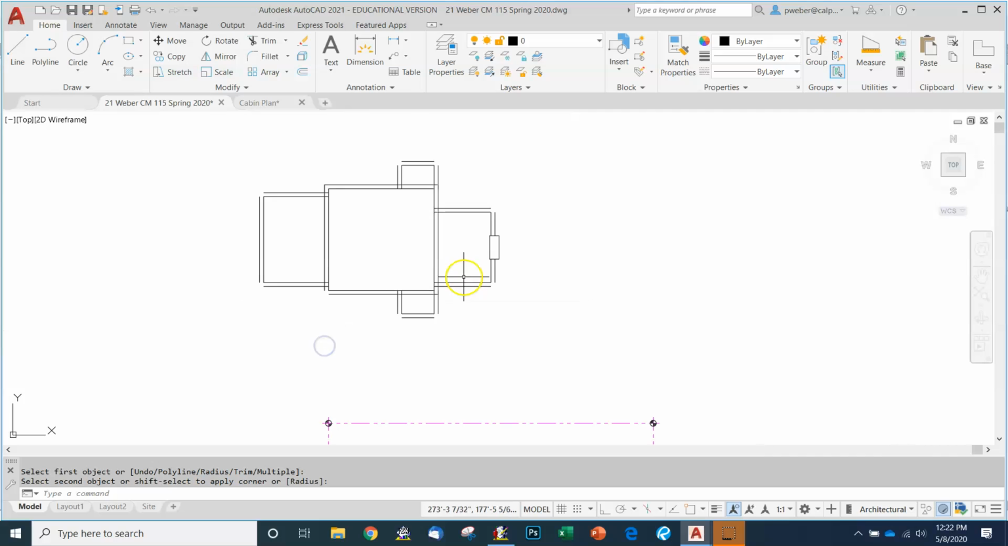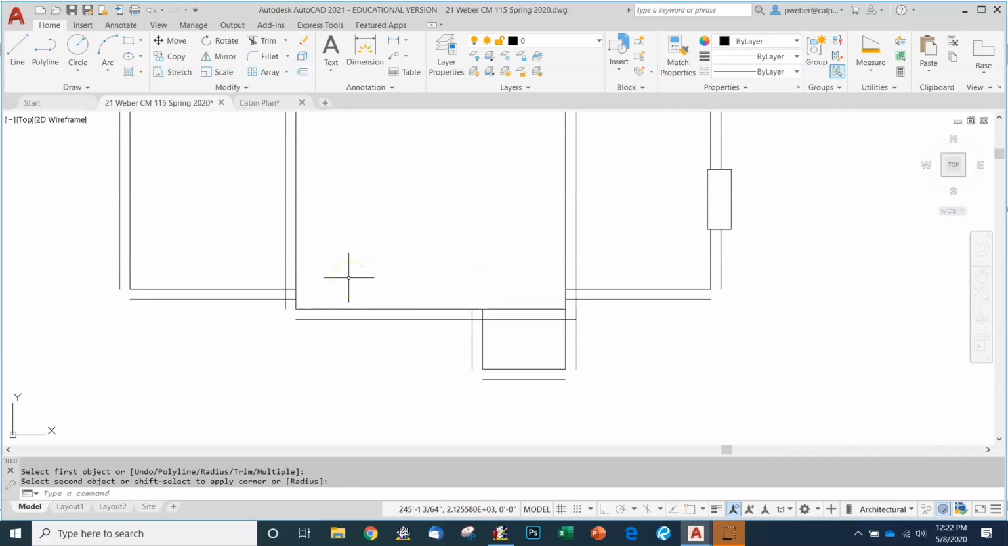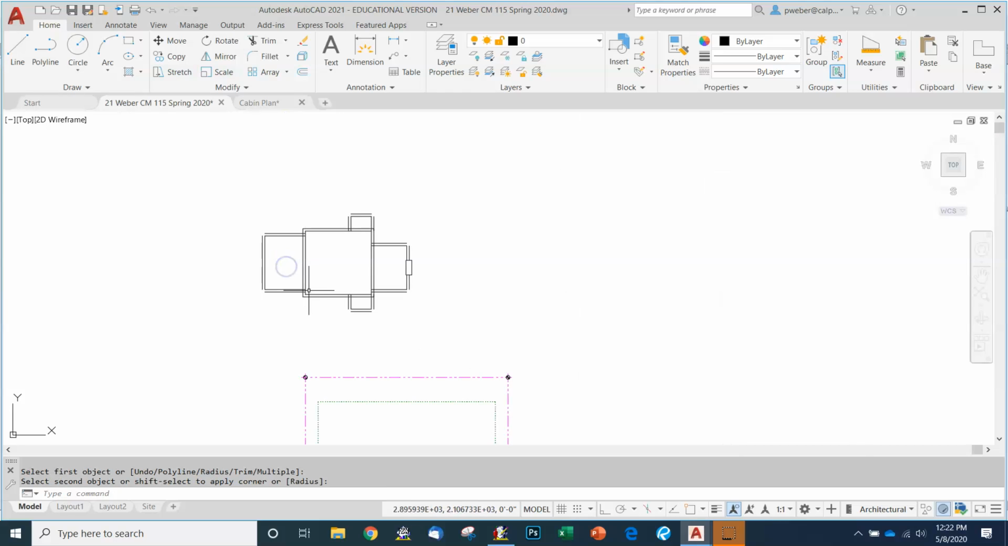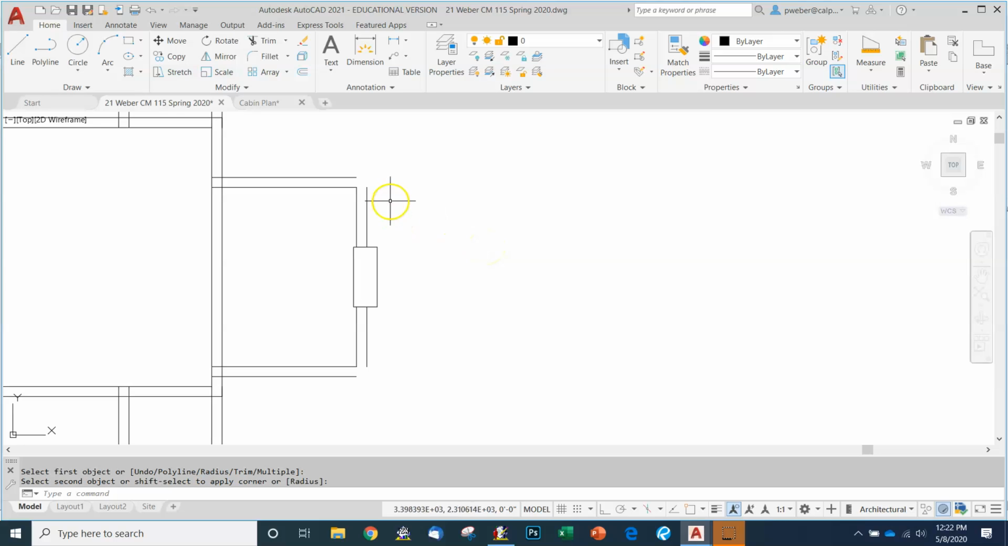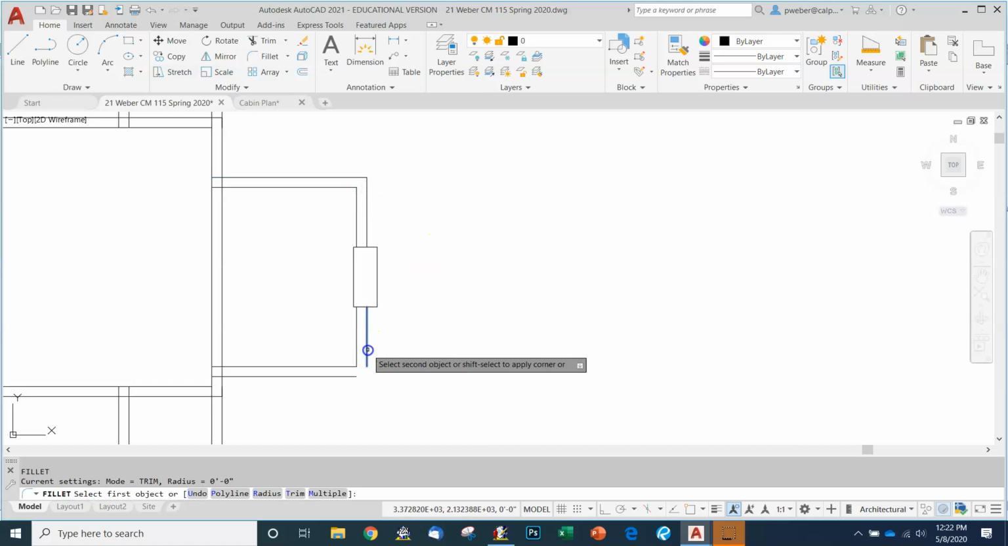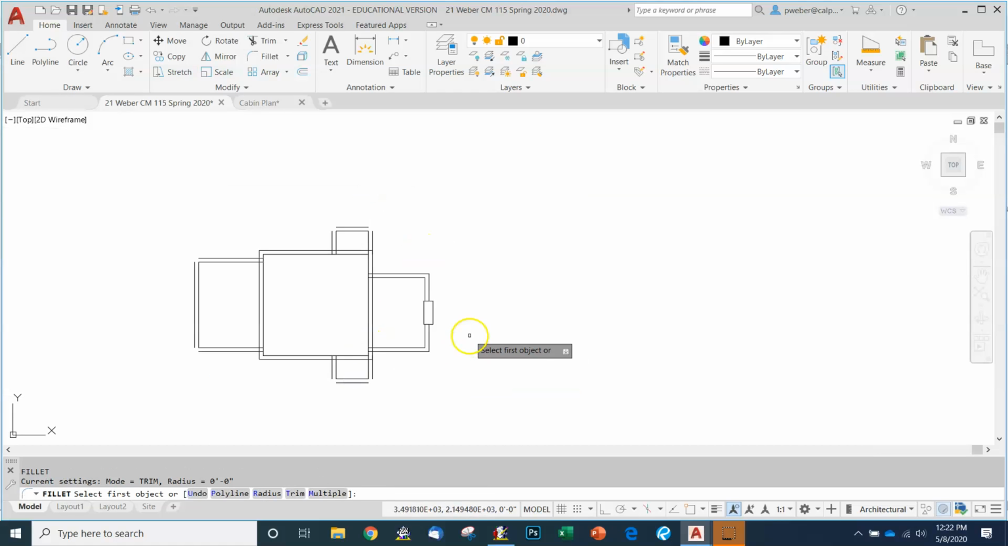I know it gets to be confusing, but I'm going to try to unconfuse this a second. Press enter again, and we'll click from here to here. Now, before I clean up the rest of the stuff, let's finish off the garage here, I mean the living room, and use the fillet command here, and then here, and here. Okay.